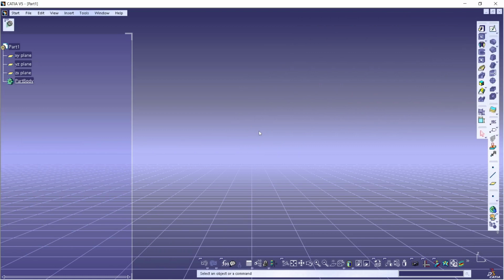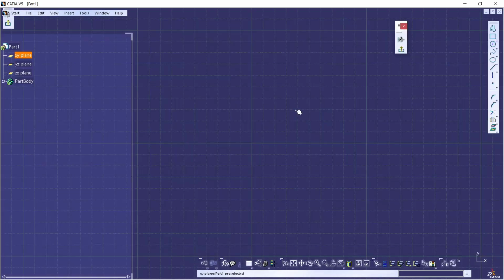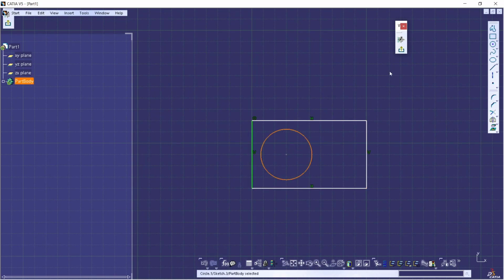Hello everyone, today we are going to learn how to mirror parts in Catia. For example, I will draw a simple part. Click sketch and choose the axis plane. I will draw a rectangle and also draw a circle at this point. Close the sketch.